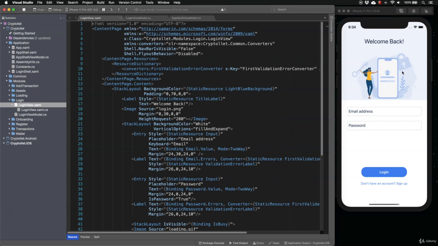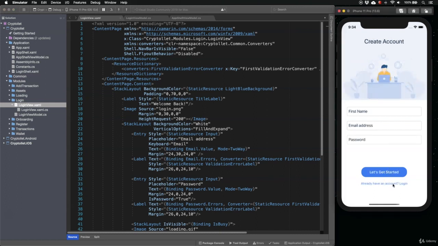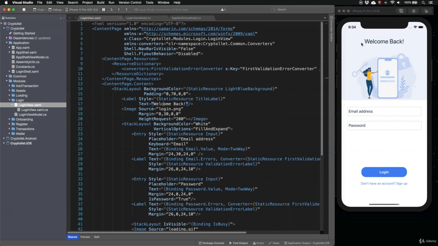Here you can see the implementation of the login view. As you may notice, it's like 90% similar to the register screen. So let's just quickly go over the actual implementation. Again, similar, we define the label. So this is "welcome back". Also after that comes the image.